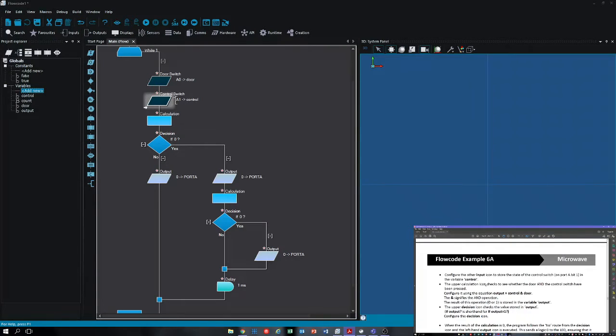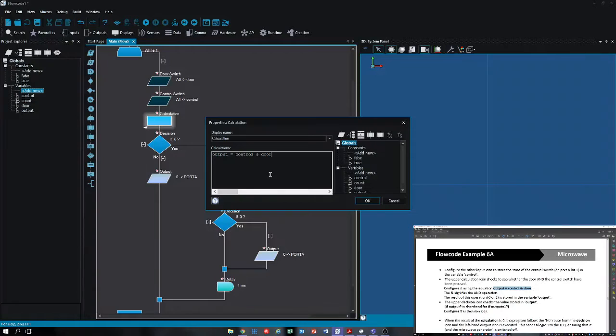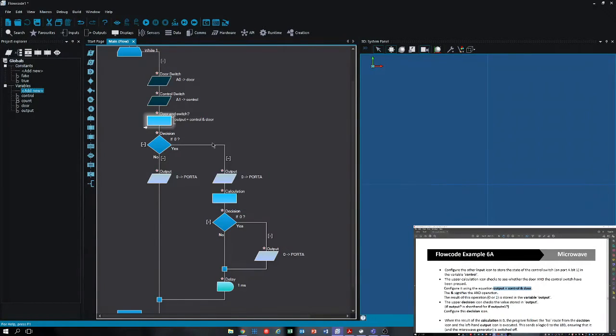The upper calculation icon checks to see whether the door and control switch have been pressed. Configure it using the equation output equals control and door. Does exactly what it says on the tin. In fact, I might even copy and paste that. Control C. Let's see if we can do that, shall we? So, calculation. Does that work for us? Calculation display name: door and switch. There we are. Okay.